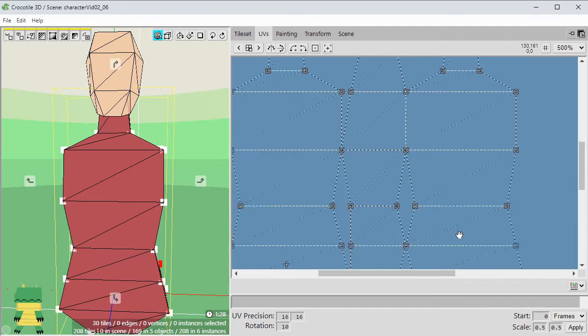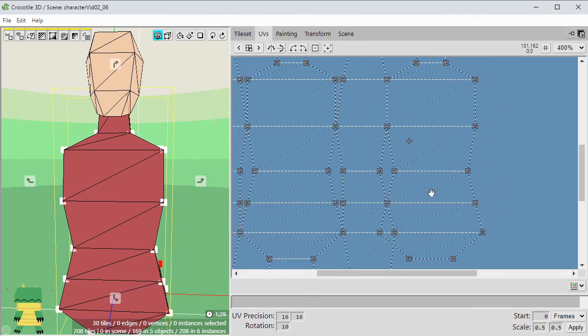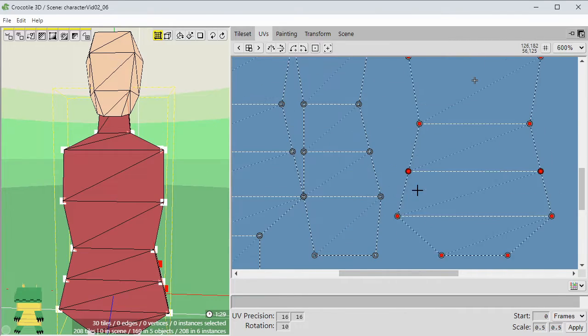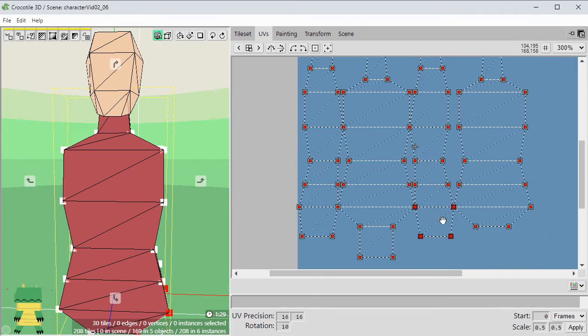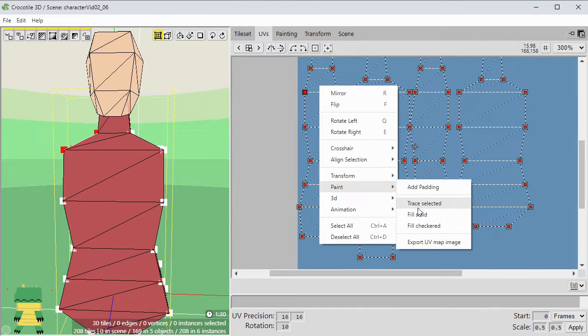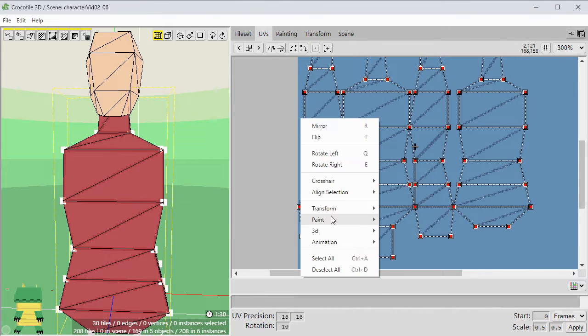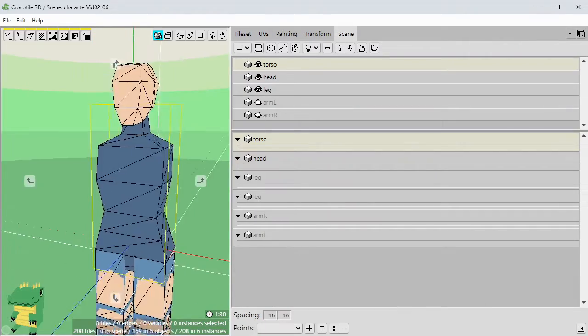I notice that the UVs overlap in one location, so I decide to reposition some of them so that they don't overlap. A lot of the UVs don't connect edge to edge, like where the sides of the torso meet the front and back, but that is fine. Finally, I fill the area in with a solid color as well as trace the edges so that it is ready for more details to be painted.